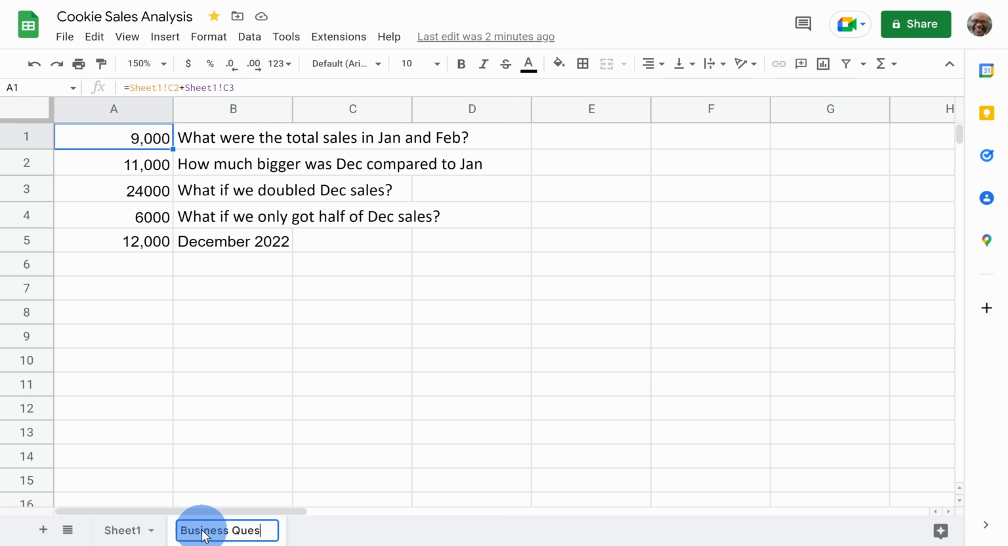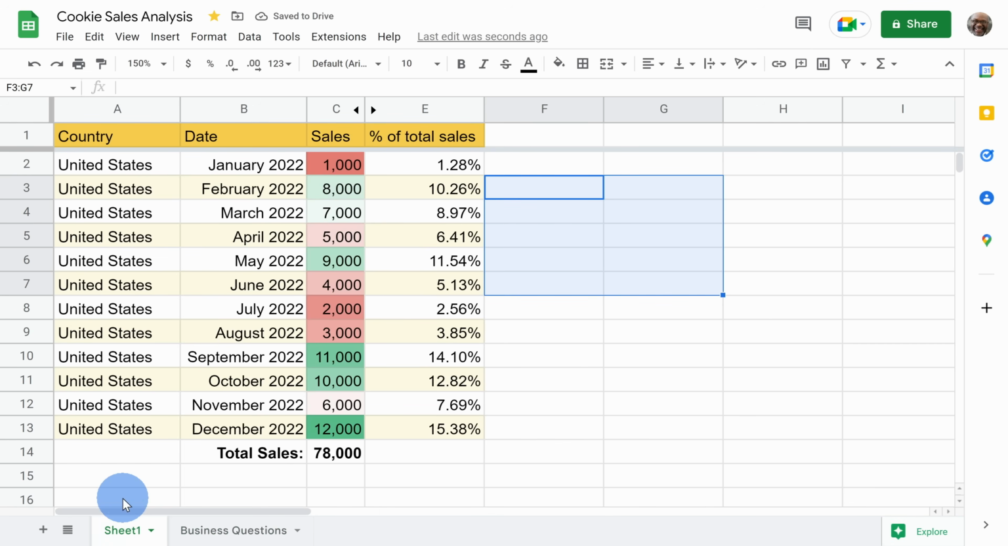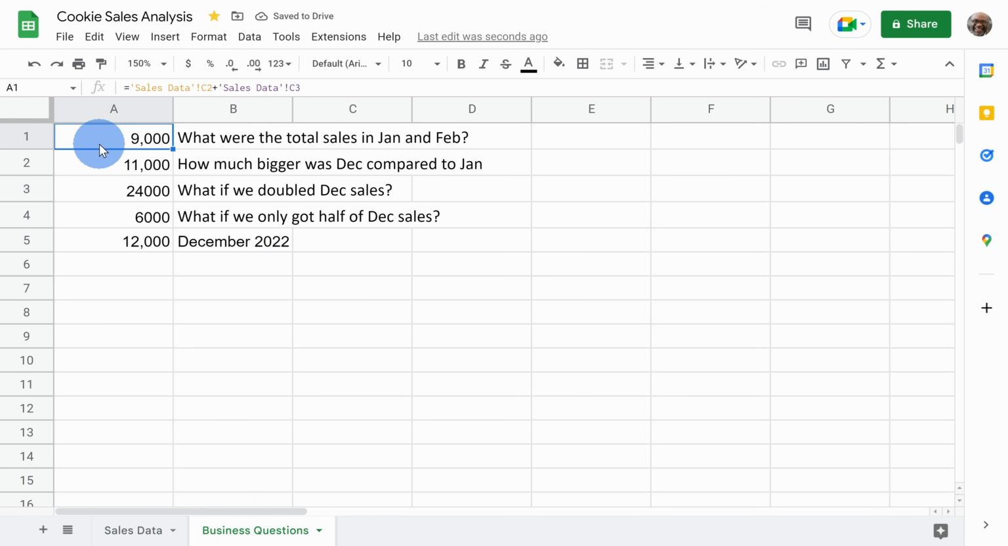So let's call this one business questions, and then I'll hit enter. And Sheet 1, this has all of my sales data. I'll double click on that and let me call this sales data and then hit enter. I'll go back to business questions, and here the formulas continue to work. Even though I renamed it, it automatically updates the reference to that new name.